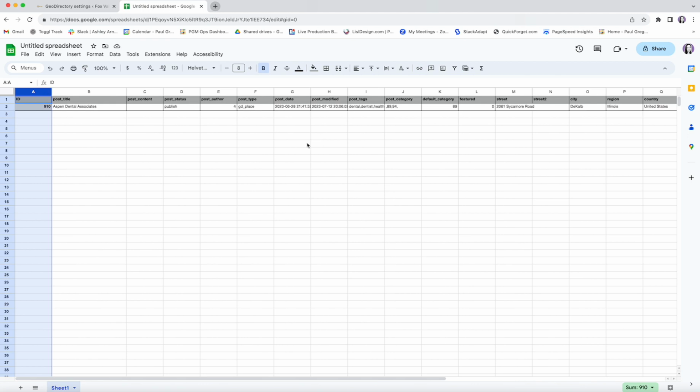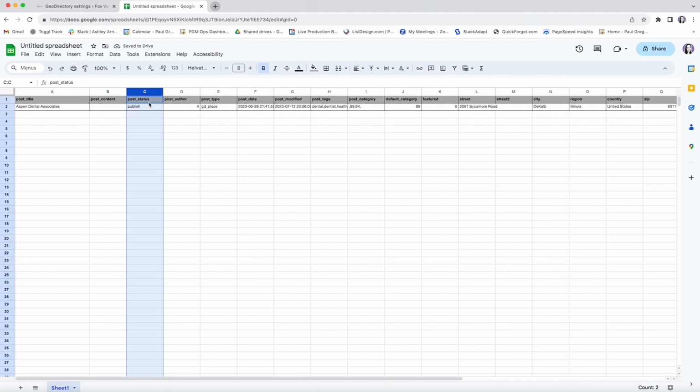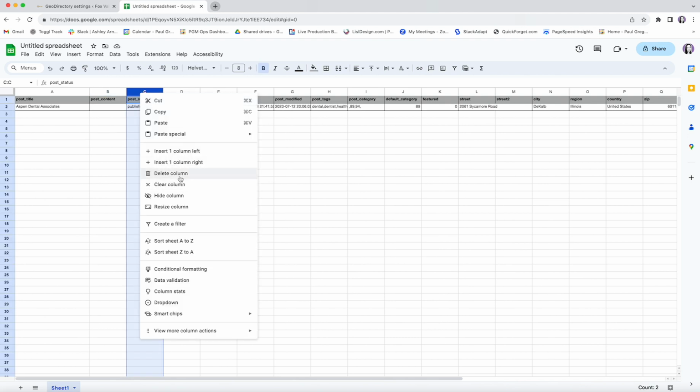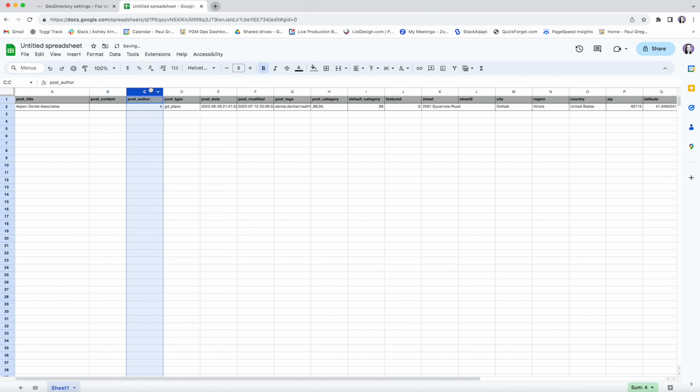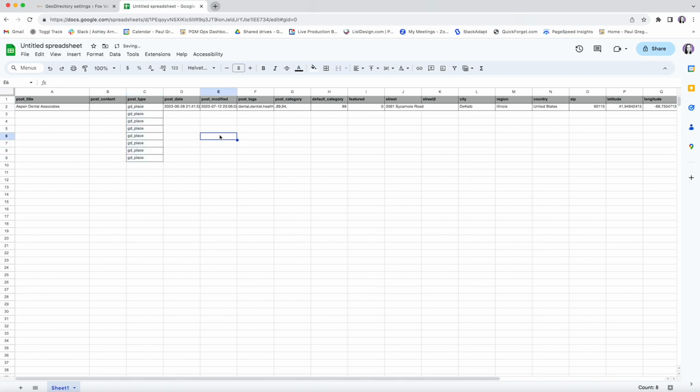So these are the fields that I would just delete. These are the columns that for importing purposes, you don't need. You don't need the ID because this is going to be a new organization. They don't have anything for that. The post status, you're going to delete that one. Author, we're going to delete that one. Post type, you can just keep it as GD place. You're basically just going to copy this for every single one. Post date and modified, you can delete those.